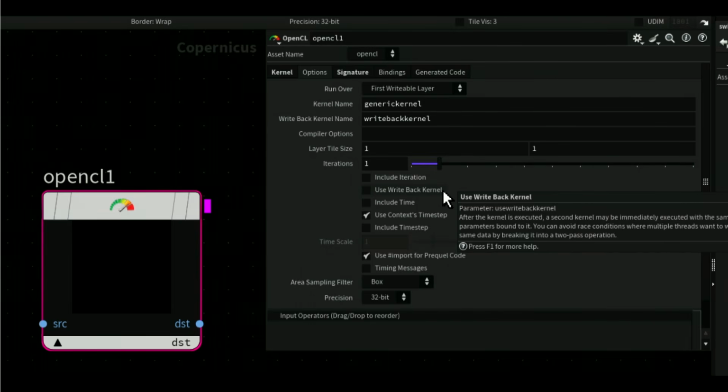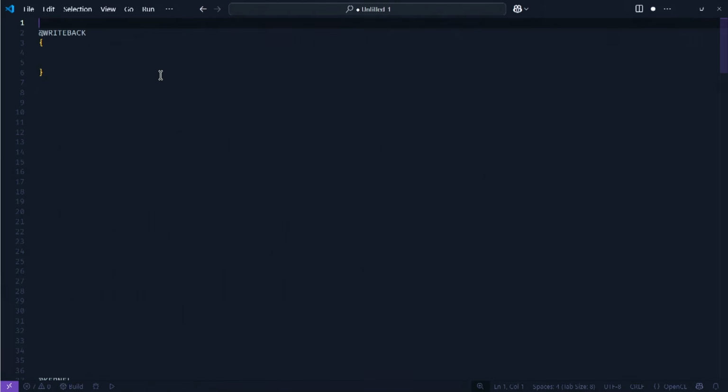So what I need to do is go back to the options of our OpenCL COP and enable the writeback kernel. Then underneath our main kernel, we can write @writeback. So our writeback is where we're going to write our actual reaction equations. We just needed the main kernel to set up our neighbor function. So the writeback is essentially another kernel which runs directly after the first one within the same COP. So it's like having two kernels in one, basically.